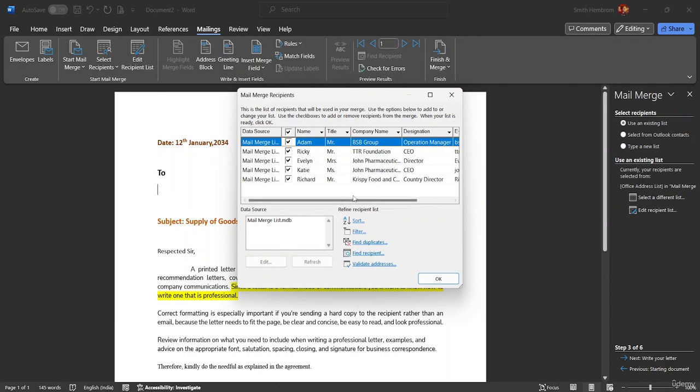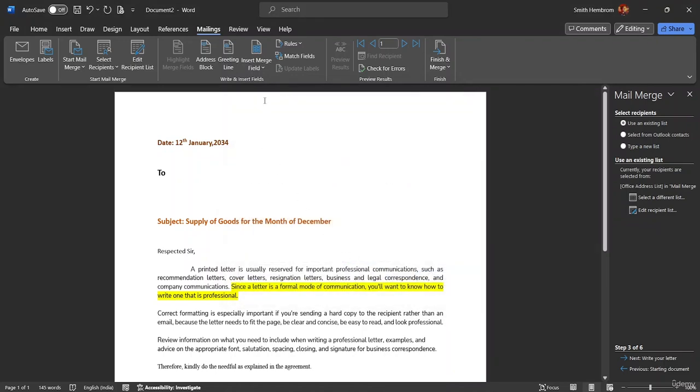If you want to sort those names according to the letters, you guys can come here. You will also be able to filter things down. Here you guys can see these are the recipients, and just click on OK.